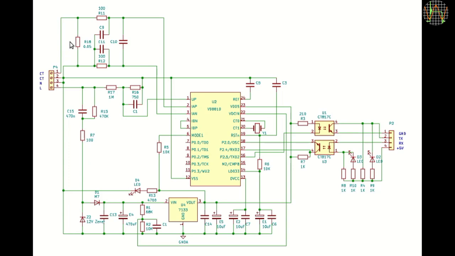It is terminated by a 50 milliohm resistor and connected to the chip's first set of current inputs using 100 ohm resistors and a couple of filter capacitors. The second set of current inputs are not used.